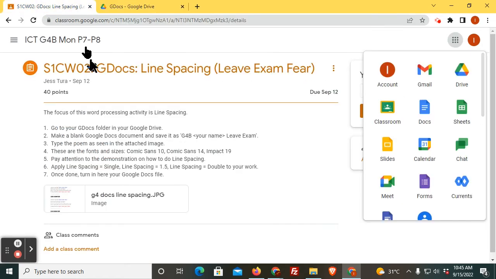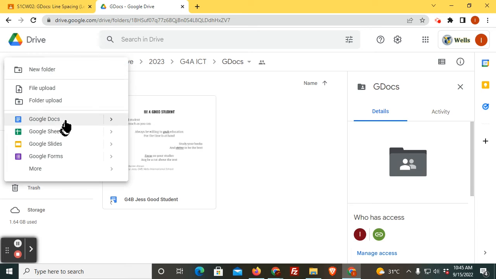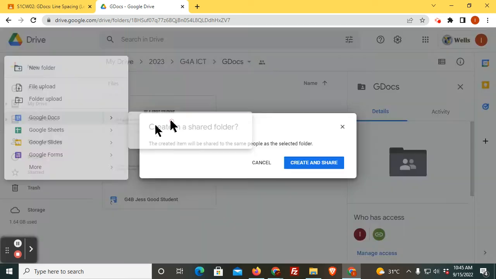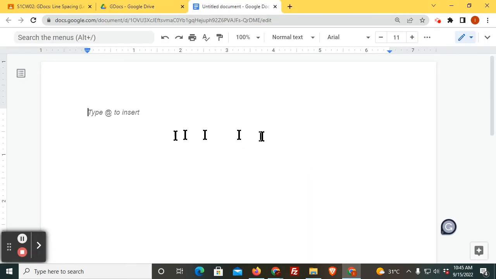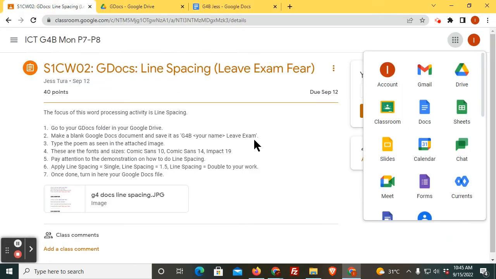Then I'll go back to Google Classroom, make a blank Google Docs document, and save it with this file name. So I'm already inside the GDocs. Now I can go to New, Google Docs, and then blank document, create and share. Before I start anything here, I will do the file name first. So click here, G4B or A, whatever your section you're in, your name, and then give exam.